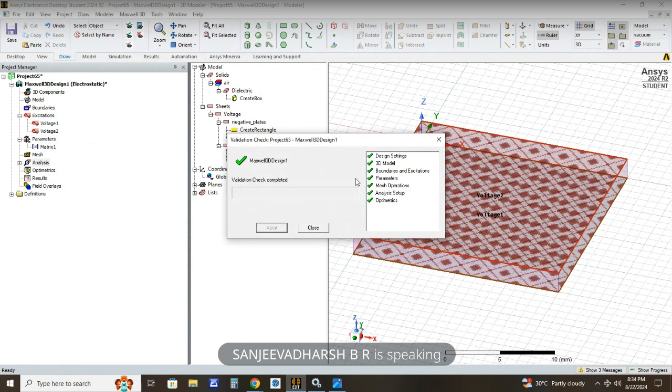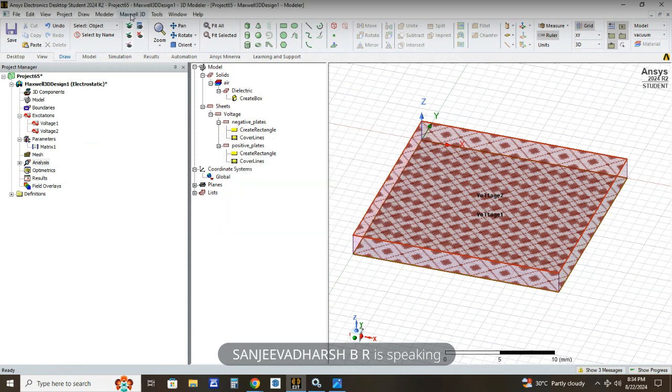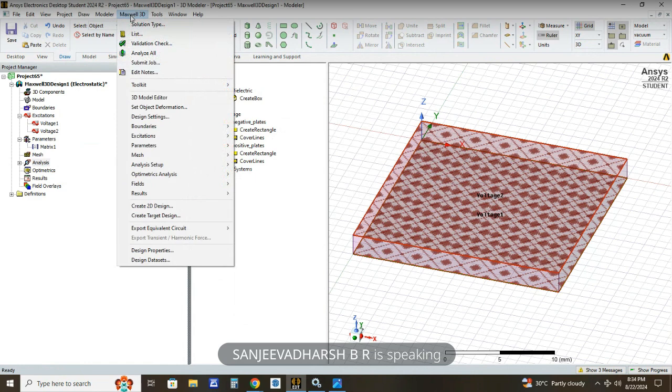If any of them gets a cross mark, then you have made some mistake in the design steps. We have designed correctly, so we get a green tick mark. Just close it. Next, we need to analyze all. Click on Maxwell 3D, analyze all.